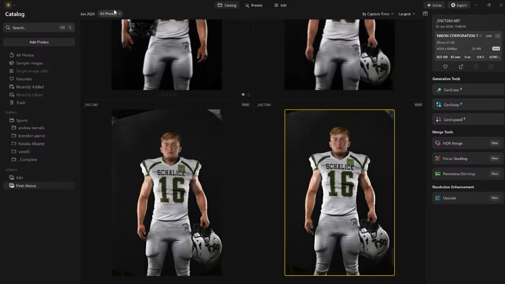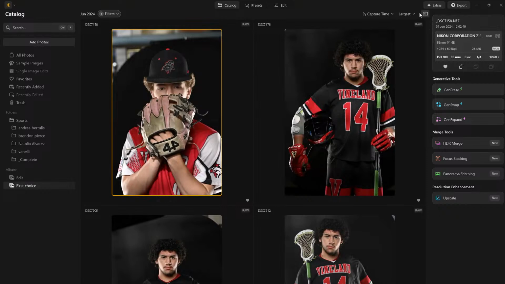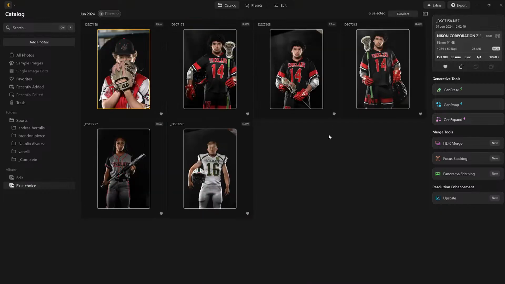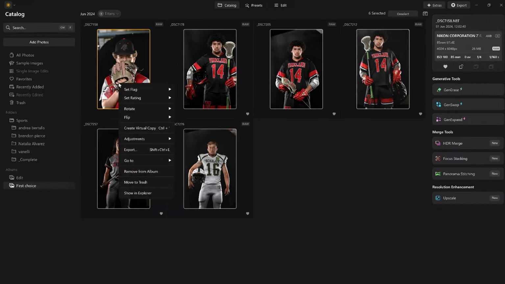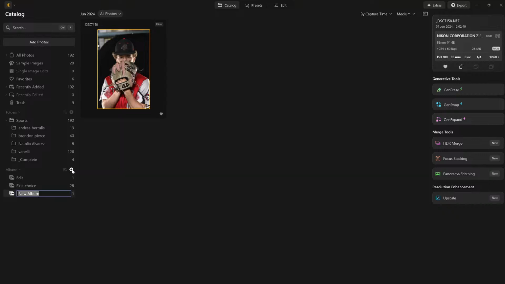All right, so now that I have those set, I'm showing all the photos. But again, what I want to do right here is show me my favorites. Those were the ones. All right, select all. And now that I did this, I have all these set. What I want to do is come over here to my albums, and I want to create a new album. Let's call this To Be Processed.